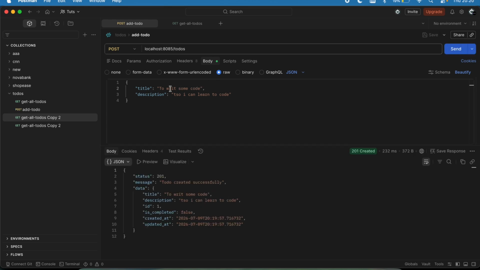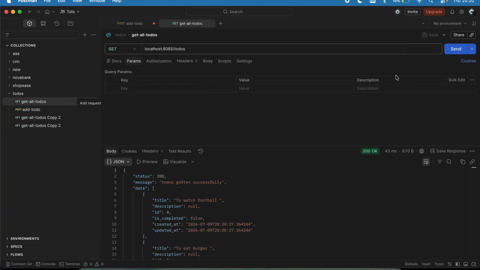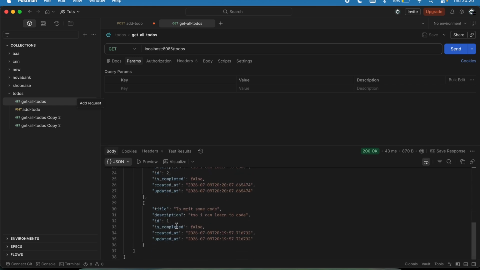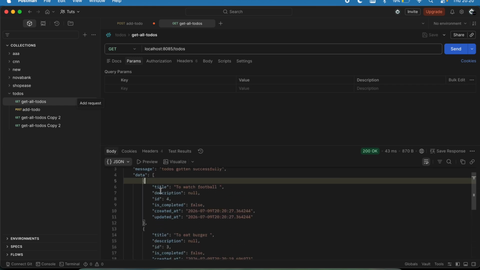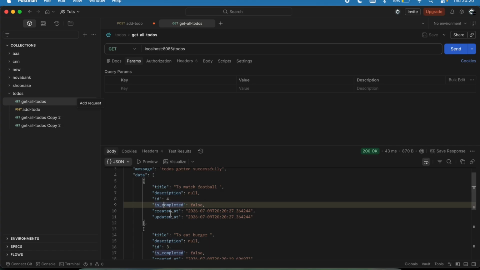Let's create more. So, visit grandma. Added to, let me see, this time around I want to pass a description. Let me say to eat burger, and then to watch football. Yep, so if I try to get all to-dos again, we can see we have some pretty data up right here. We have our title, description, is completed, created at, and updated at.